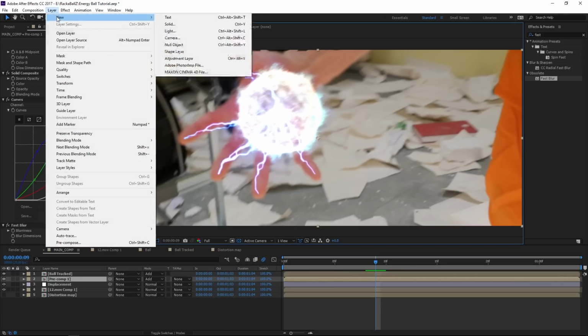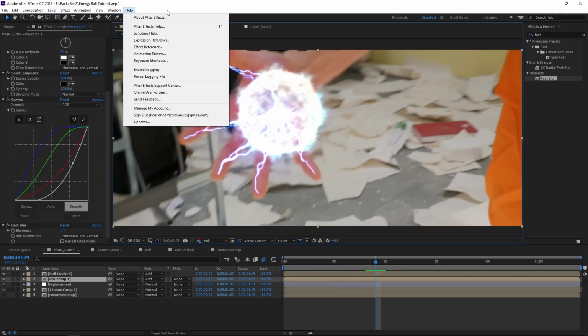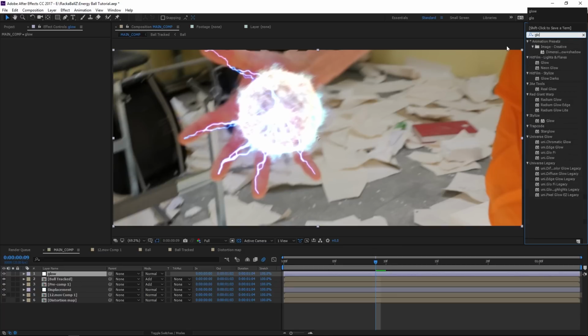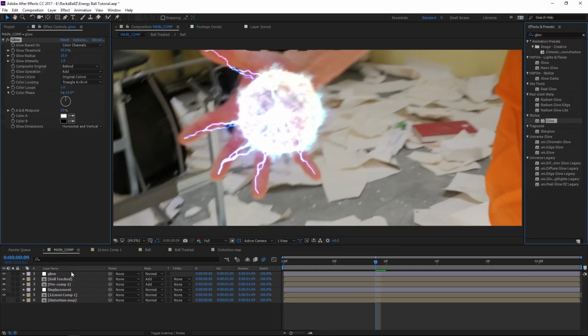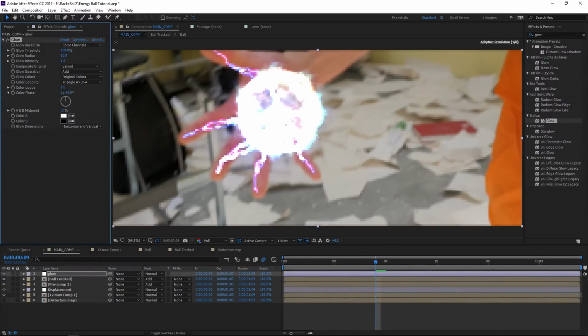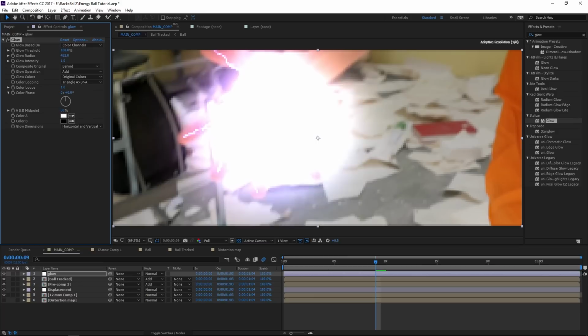Finally, I think we should add a new adjustment layer over everything, and we'll just call this layer glow and add a glow effect, as you probably guessed. And what we want to do is turn up the threshold probably all the way, so just the parts that are white are glowing, so it's not really affecting our footage at all, just our new energy effects. And now we can turn up the radius of it.